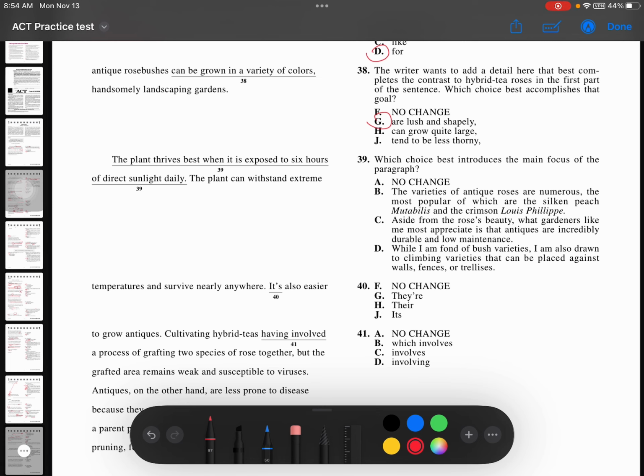The plant can withstand extreme temperatures and survive nearly anywhere. It's also easier to grow antiques, cultivating hybrid. So this is like the advantages of having antiques versus the others. A plant thrives best when it's exposed to 6 hours. This is not a topic sentence. That's a detail. So we get rid of, no change.